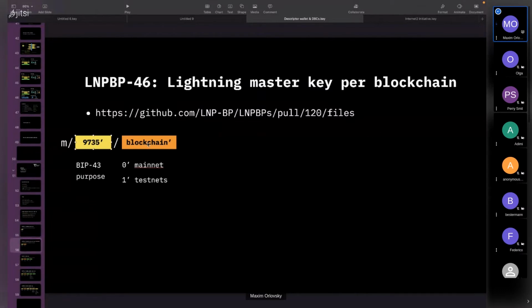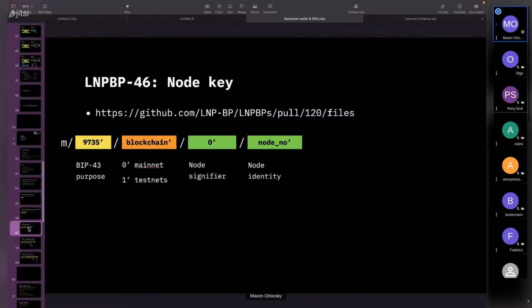After the purpose field, all the keys that will be derived will have the second index specifying the blockchain which we will be applying these keys to. No matter whether we are talking about the node or the channel-specific keys or funding wallets, they will all follow and commit to the actual blockchain they're used on. And this is a common practice for other hierarchical wallet derivations. And these values, like 0 for mainnet and 1 for testnet, are used by other wallets for other purposes as well. So there is quite nothing new here.